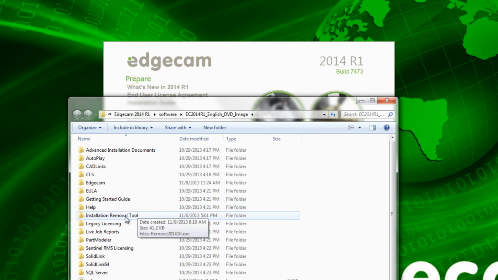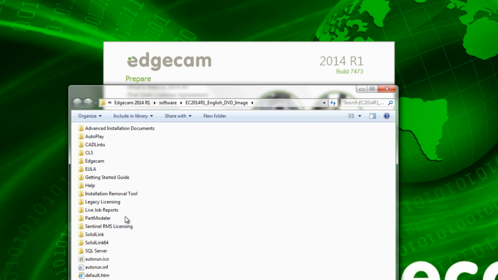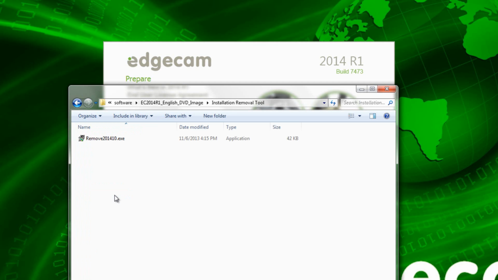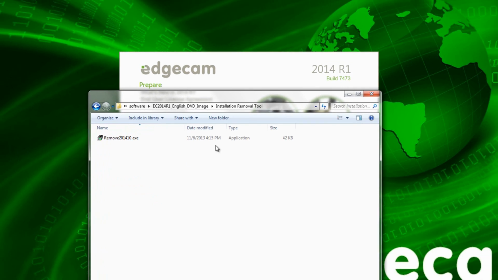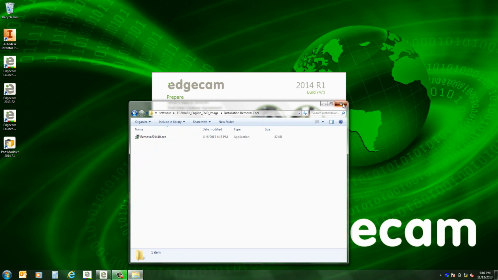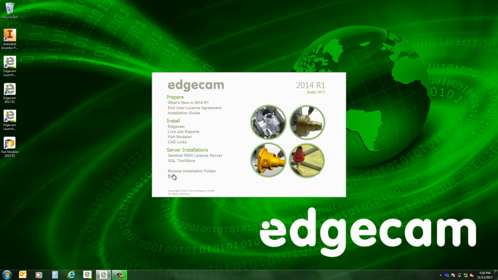during the Edgecam installation. So if you get to a point where you want to remove Edgecam 2014 R1 from this computer, the installation removal tool provides a command to do just that. Notice it only removes the things from this version, and it gives you full control over what to do. So this is a useful tool for any maintenance you may wish to do.